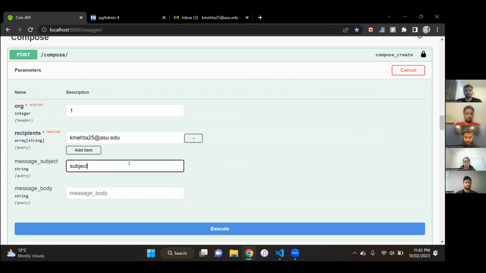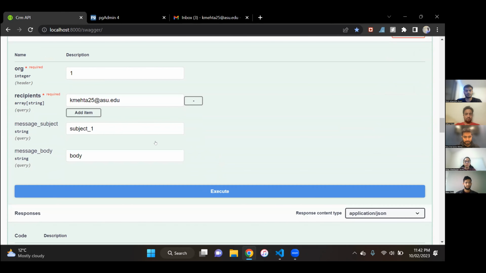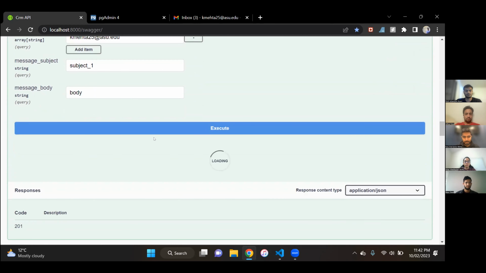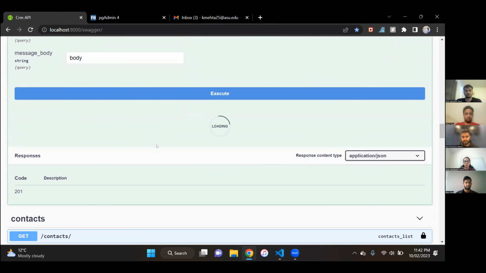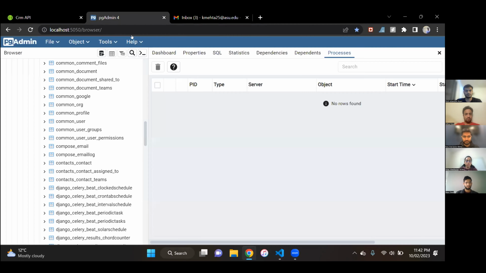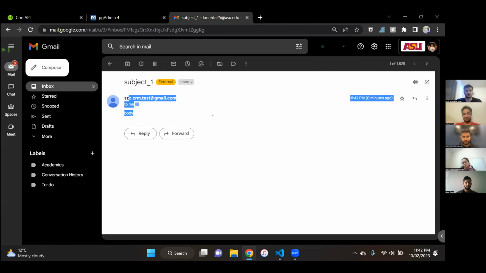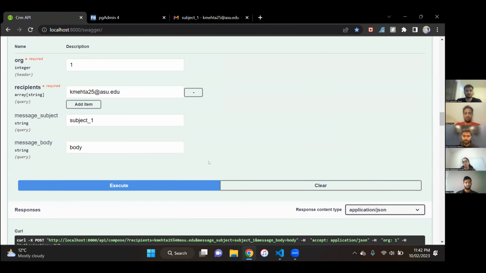I'll quickly send this email using the execute button. After it has been executed, I should be able to see in my email that the message has been delivered. So we got response 200, which means that it should be working now. If I open my mail, the body and the subject that was sent just now has already been delivered to my mail. So the functionality in backend is working.